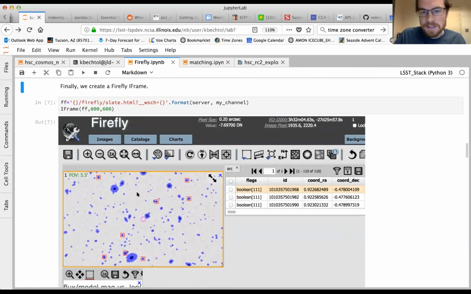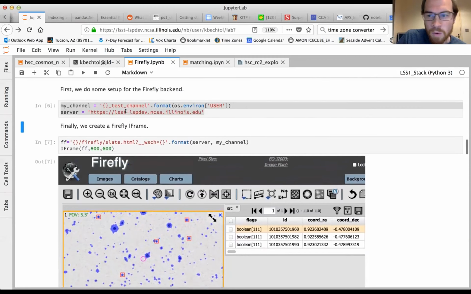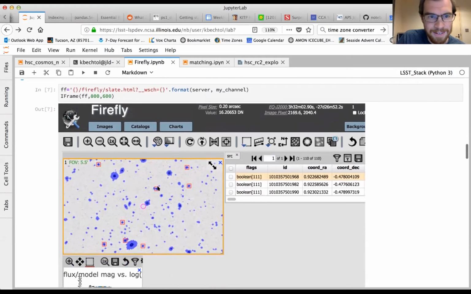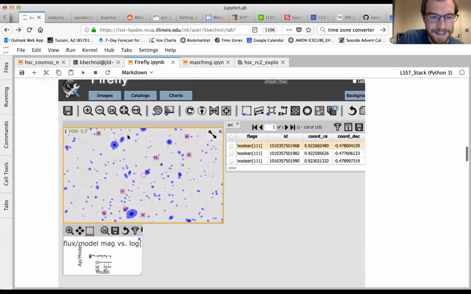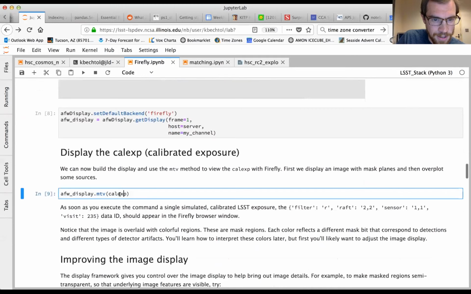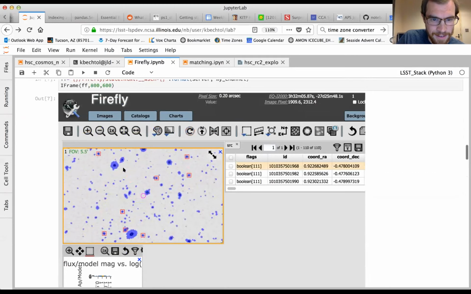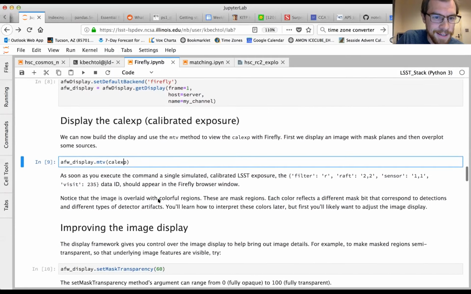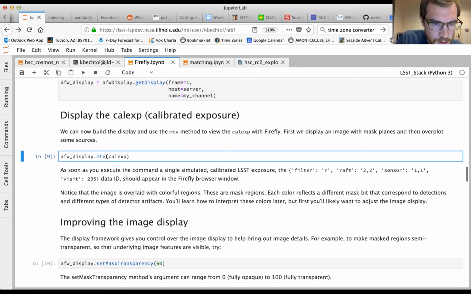Yeah, so when I first ran this, it didn't come up with all of these displays. It just came up with the Firefly ready, and then I think it was not until here that the image appeared. So MTV, I'm not exactly sure what this stands for, but it seems like this is basically a pixel level image viewer tool, from what I can tell from the other demos that I've seen.